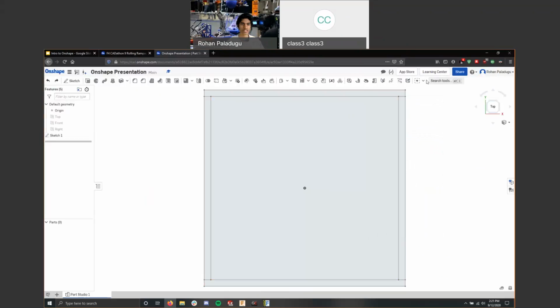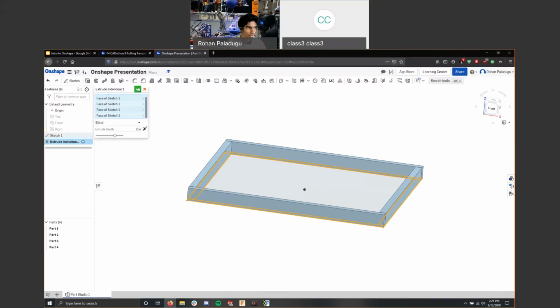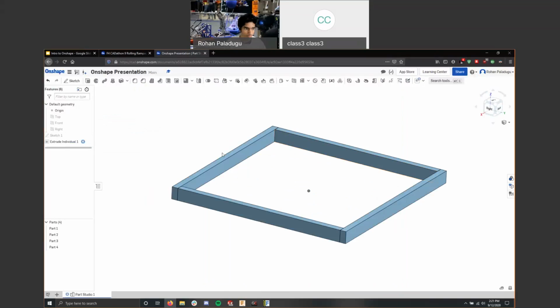So anyways, let's use the extrude individual feature script. What this allows me to do is it fixes the problem that I had earlier, in that I can extrude all 4 of these sides individually all at once. So I don't have to do 4 different extrude operations, and I get all 4 of my drive rails done like that. So boom, 4 drive rails, just like that.